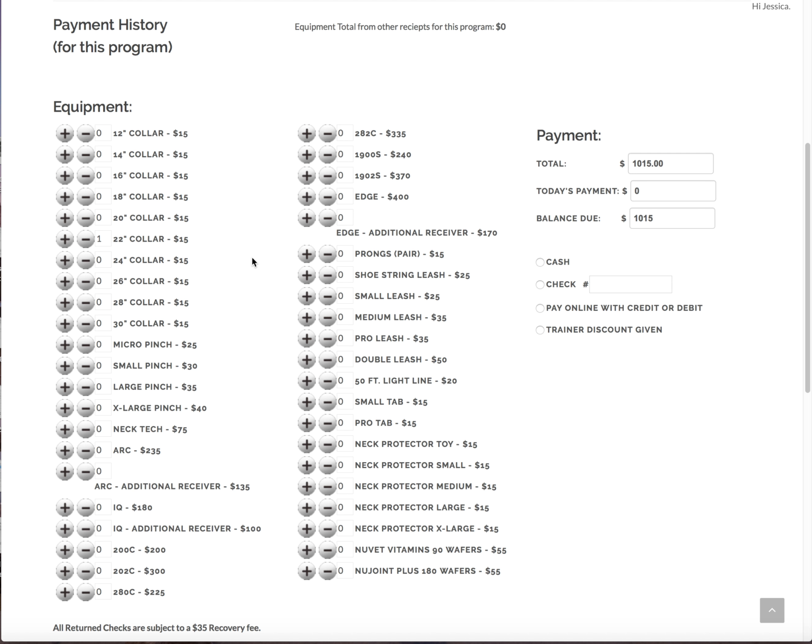So I did one. And as you can see, as I'm choosing it, my price is going up. So it added $15 for the collar, and then $35 for the pro leash. So now I'm at $1,050. The client is actually going to make a $500 payment today. We'll make her do half, 50%. Why not? $525.